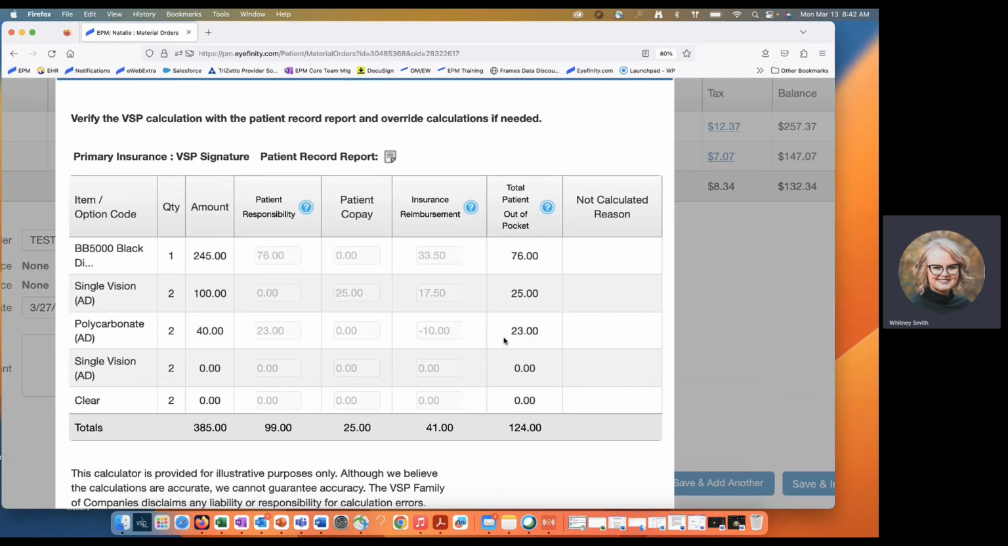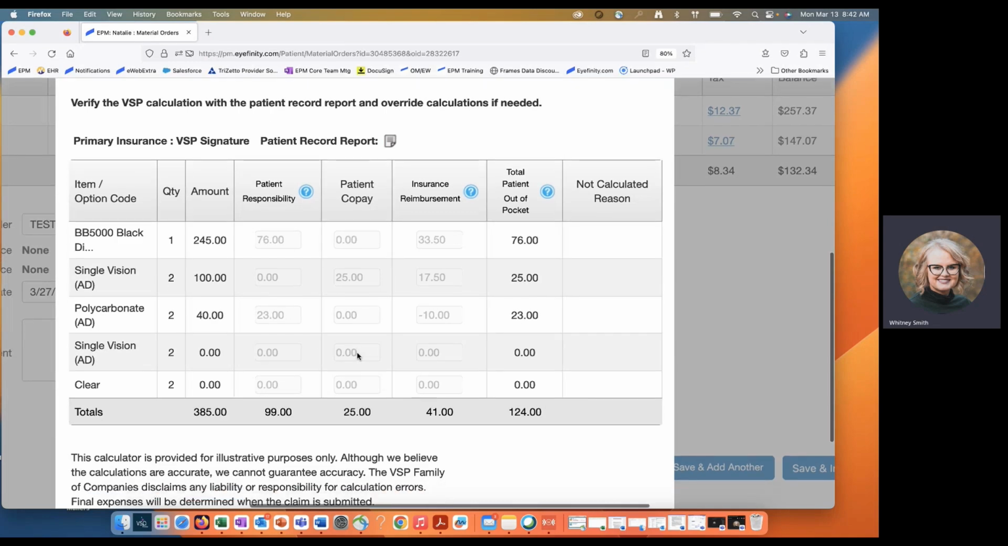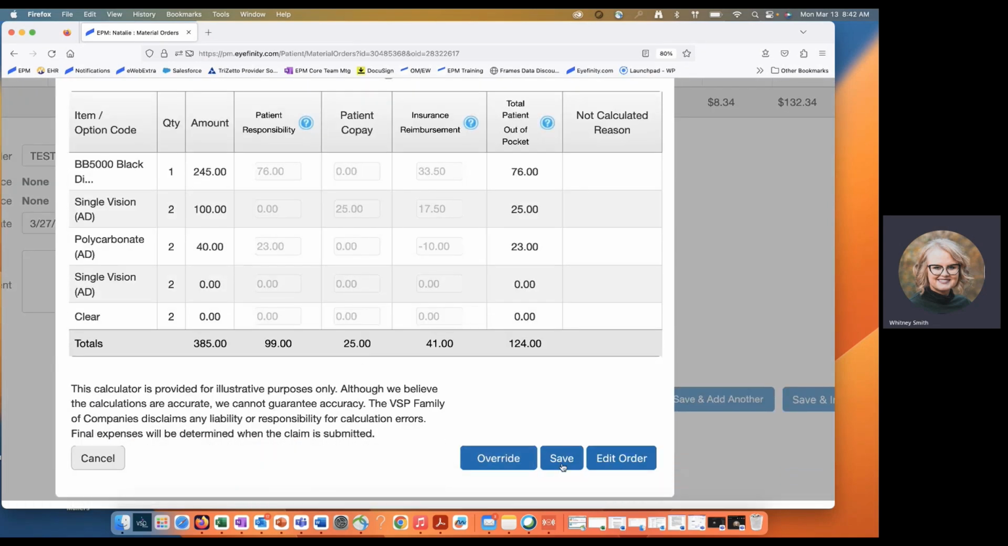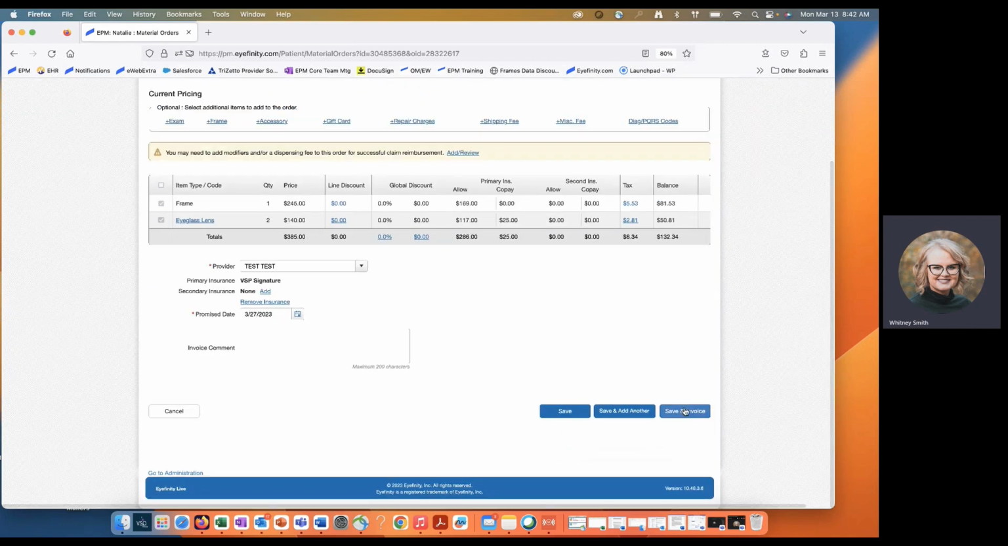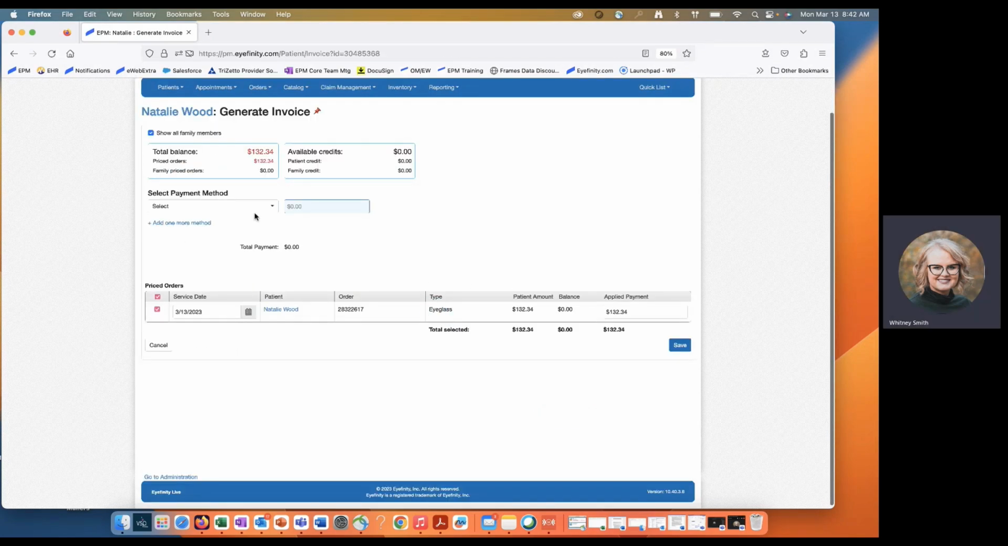Now, with other insurances, you'll find that this matrix here is editable, and you'll come through and, based on their policy, notate what the copay and each line item in the patient responsibility should be. And then save, and that will override that price point and only charge the patient what their policy says that you should charge them. And then we'll invoice the patient, take a payment. Of course, you'll have a list you can choose from however the patient would like to pay today.